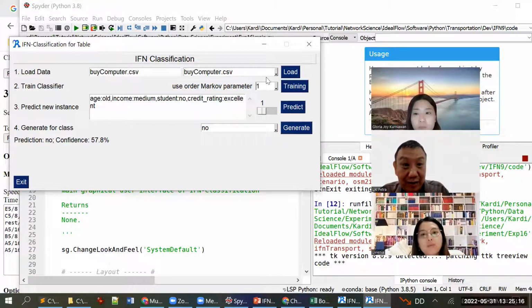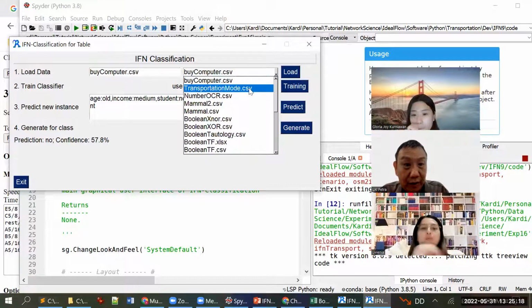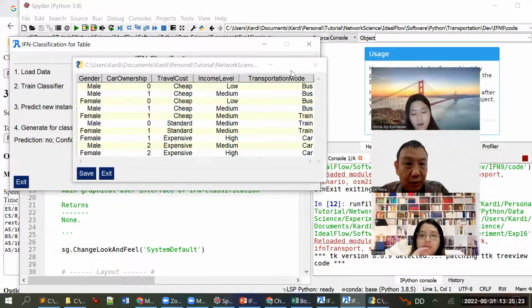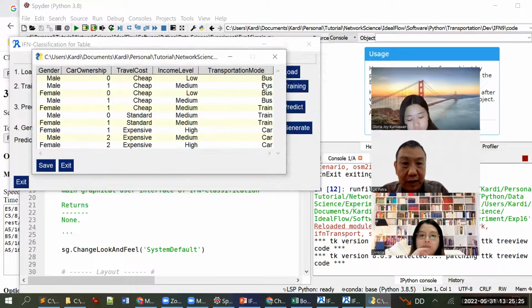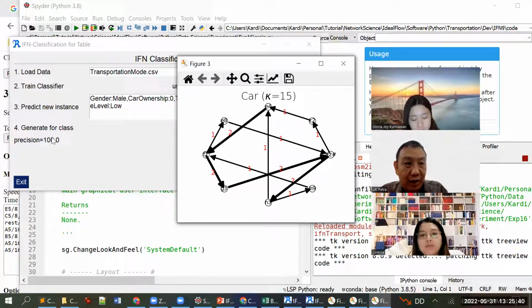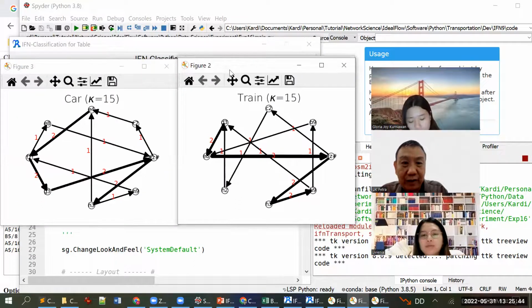Okay. Similarly, we can say, for example, this one is transportation. So this is the data with a tree, right? This is the gender, car ownership, travel cost, income level, and then whether they will use bus, train, or car, right? And when you train, 100% precision, and these are the IFN trained based on that data.